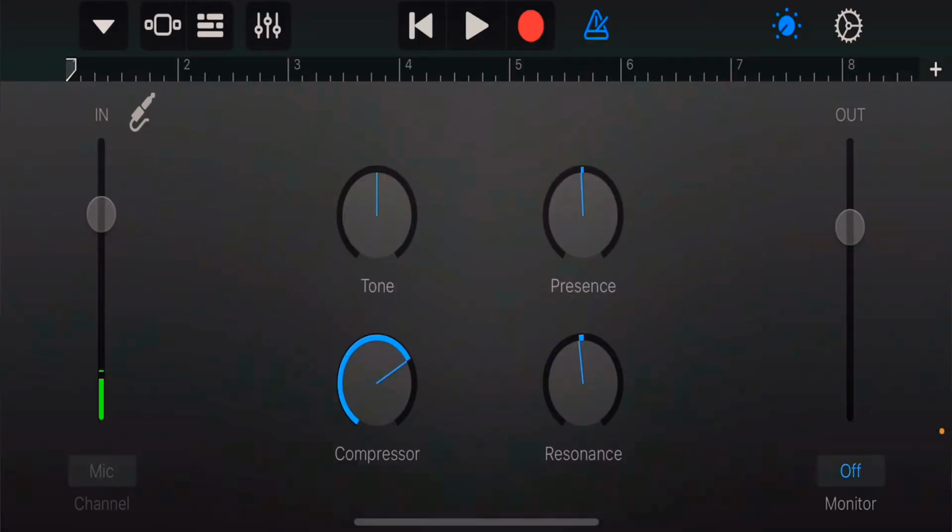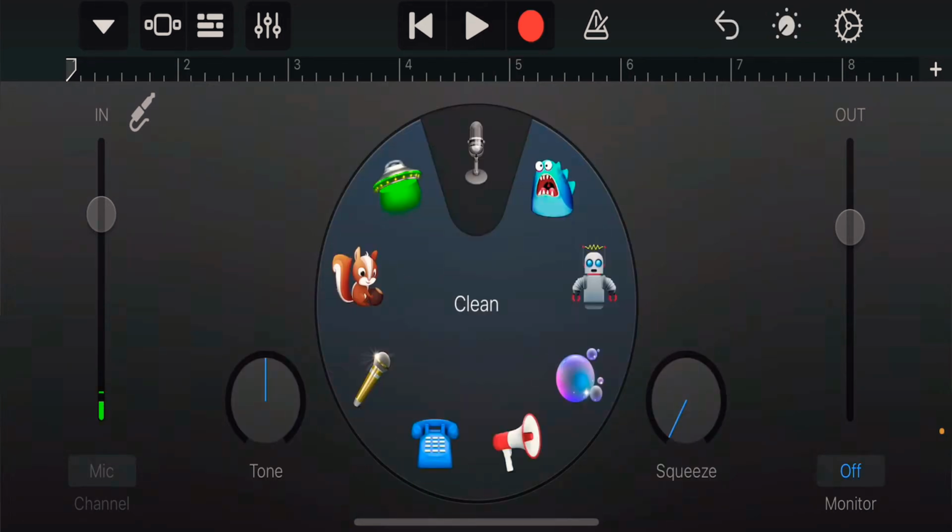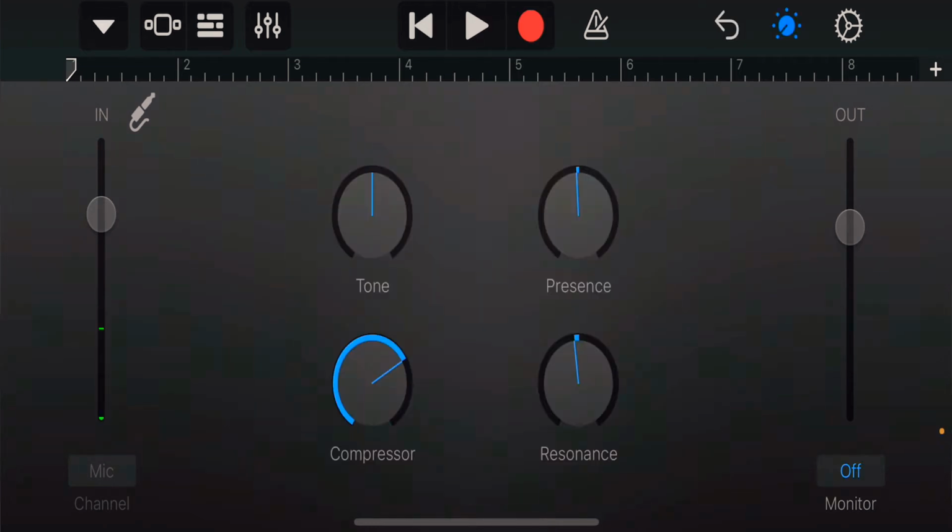The next thing I like to do when I'm using GarageBand is turn the metronome off. I hate that ding ding noise every single time. And then we're going to go to... we don't want to do that. We just want to go clean. Why am I doing that? Stop it. Turn it off.